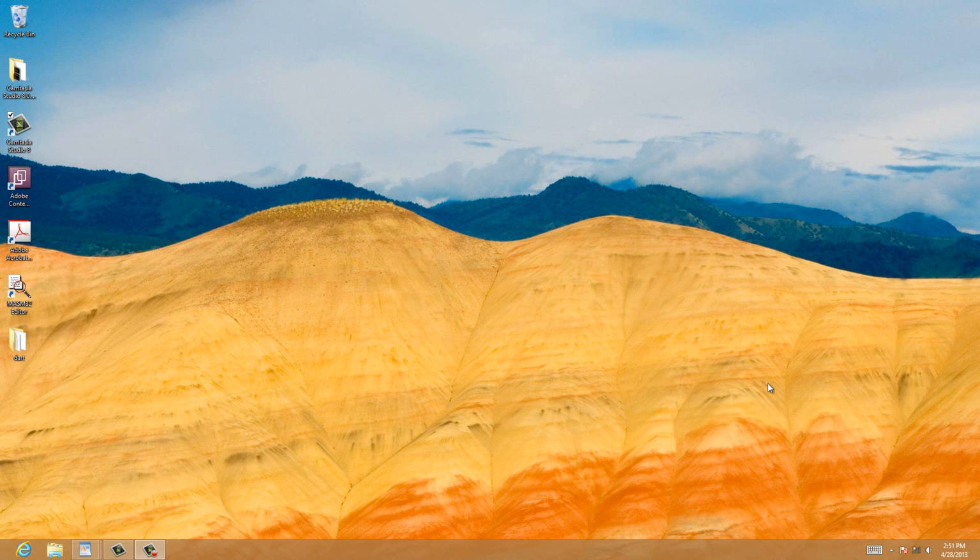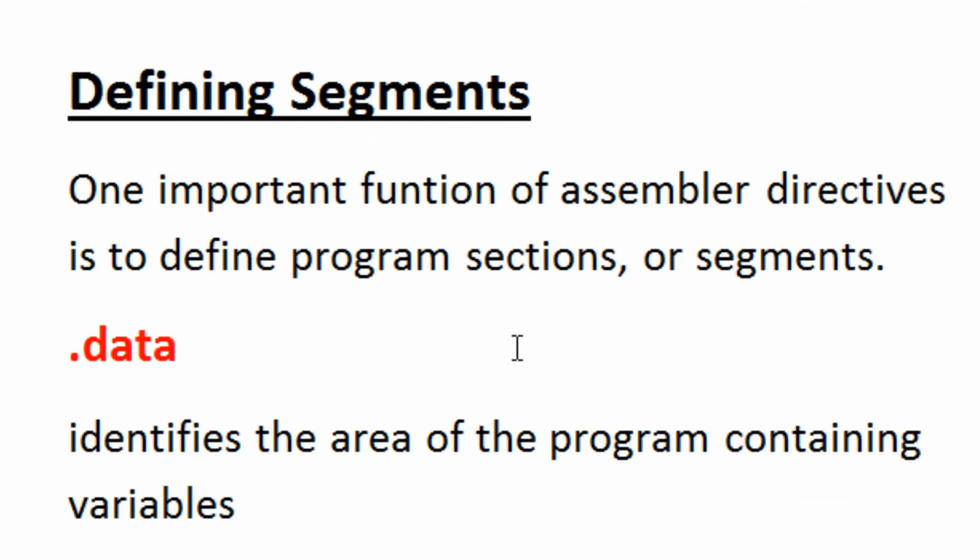Now this is going to be a very small tutorial because there's not much to it. In this tutorial I'll be talking about segments. Now what are segments? One important function of assembler directives is to define a program section or segments.